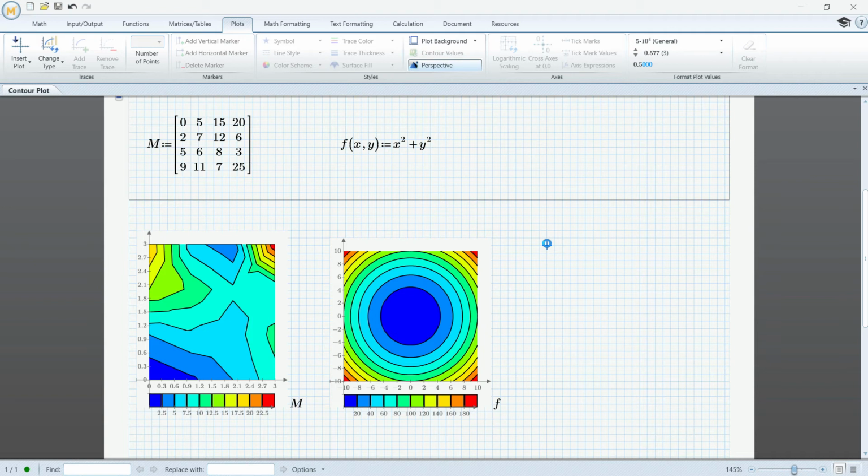The third type of input data is a vector valued function. This is a function that is defined as a three-element vector, and each element of the vector represents the value for x, y, and z axis.